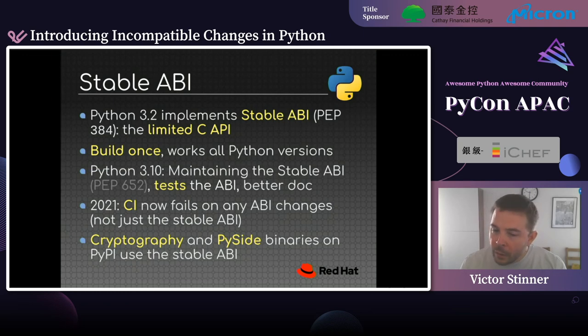But if you can explain it to the release manager, maybe you can get an exception. If you explain that it's not affecting users and the release manager is okay, you can merge a pull request. And the stable ABI, for example, is used by the cryptography and the PySide projects to ship binaries on PyPI for all Python versions.